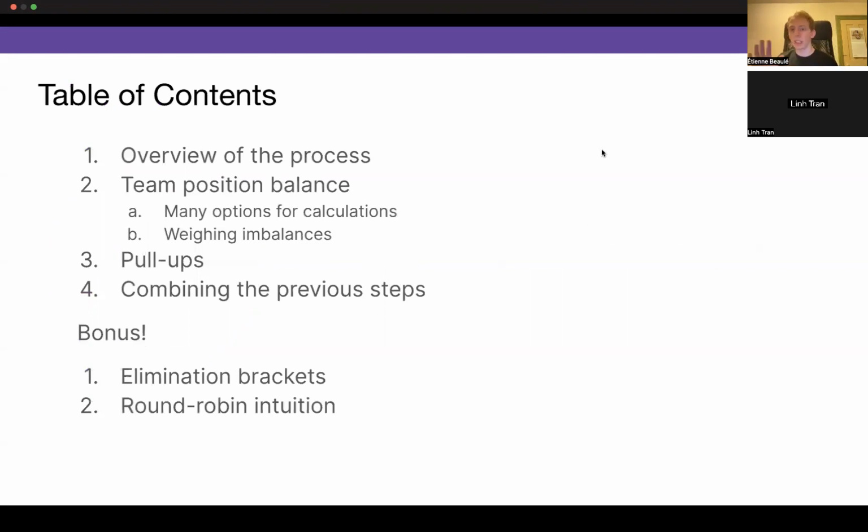Now this will be our agenda. First of all, I'll go through the main steps of the process, especially with team positions, making sure that everyone is in these different positions the same amount of time, how pull-ups are decided, and how we put all of that together to create the optimal pairings for a round. Assuming we have time, and we will, I also have a couple of bonus points for you all.